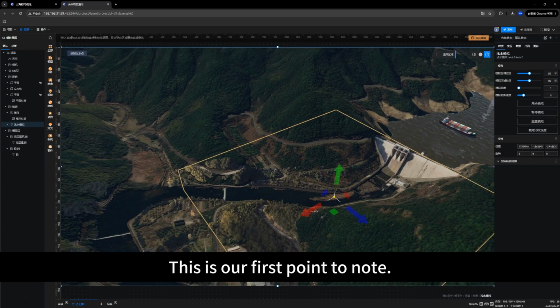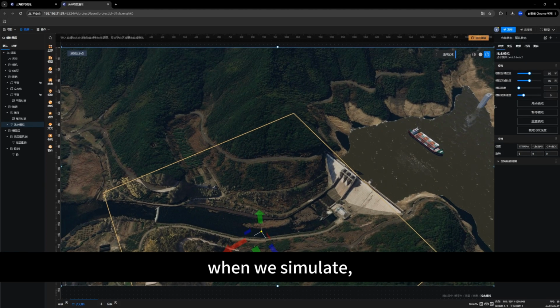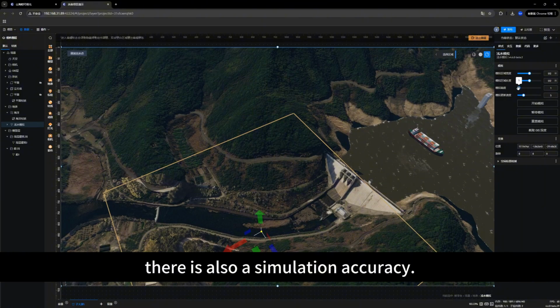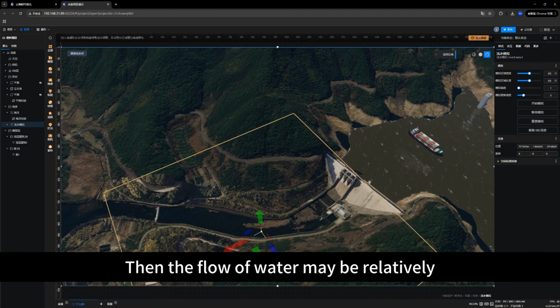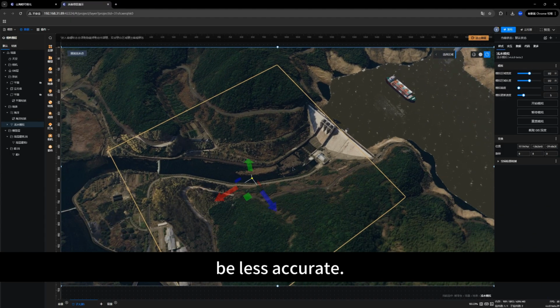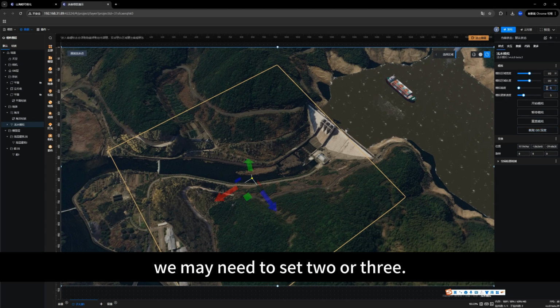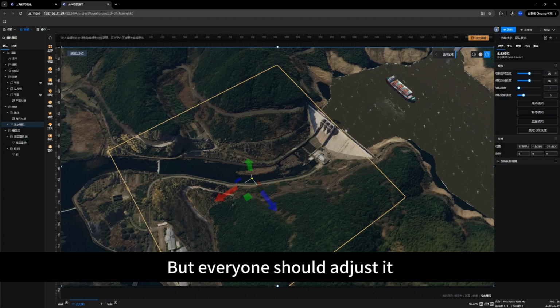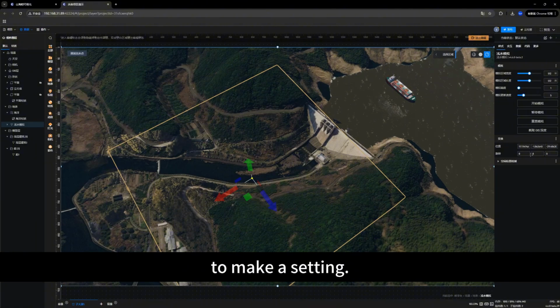This is our first point to note. Moreover, when we simulate, there is also a simulation accuracy. We set 1 here. Then the flow of water may be relatively less accurate. For such a large box, we may need to set 2 or 3. But everyone should adjust it according to their computer's performance.